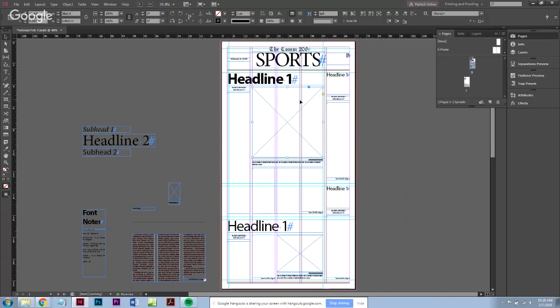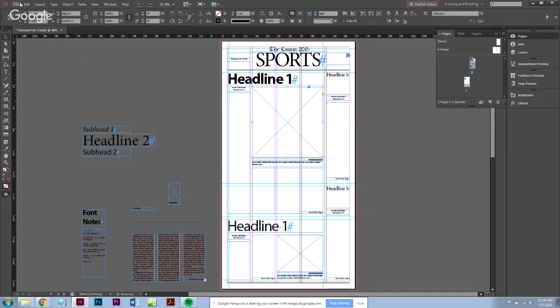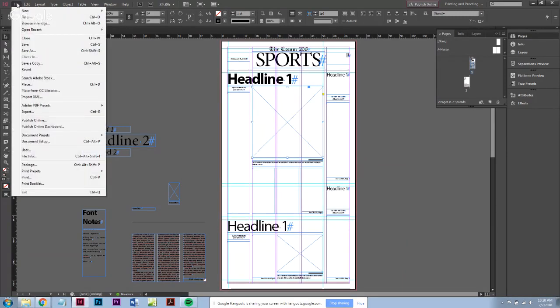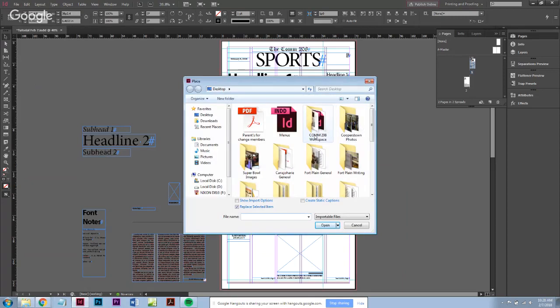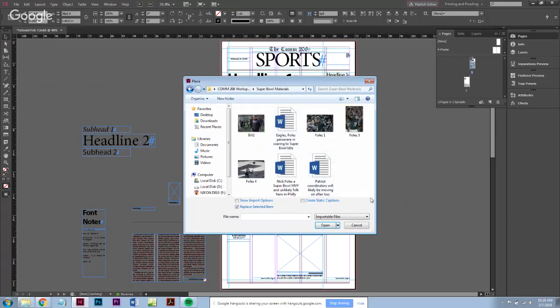So what we do is we select our photo box with our black arrow, hit Control D. Or if you want to do it the old-fashioned way, I think it's under File. Yep, there it is. Place. We want Place. Control D or Place should give you the same thing. So we go back to our COMM 208 workspace one, our Super Bowl materials.